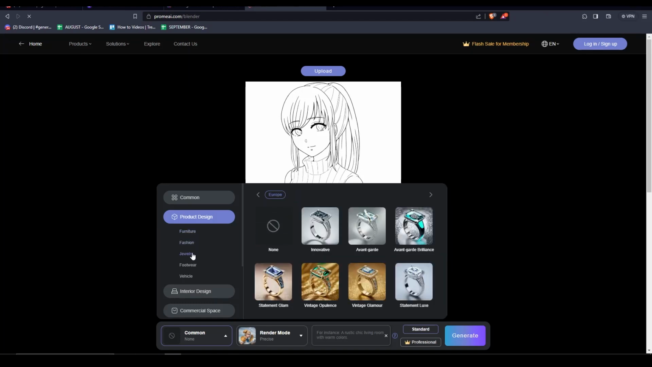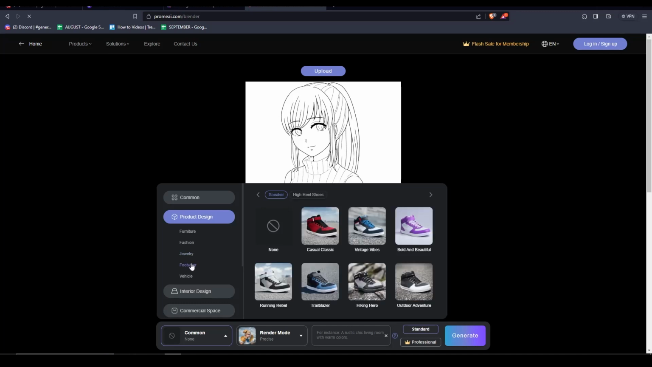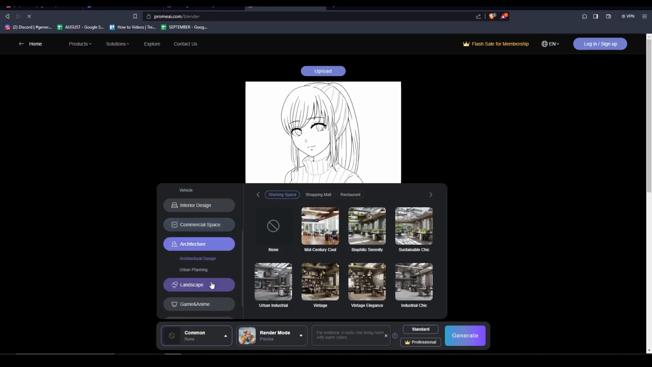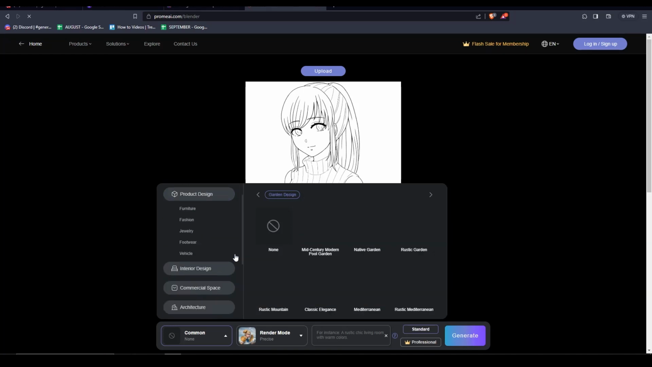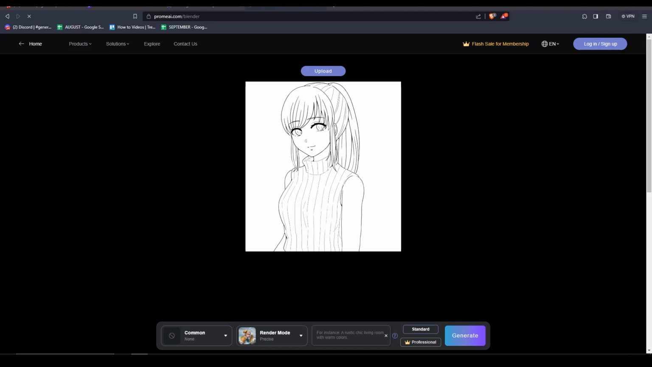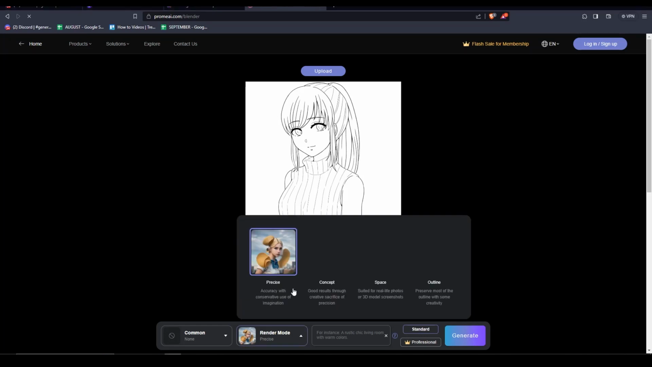So for furniture, fashion, jewelry, footwear, it's just amazing, guys, with these options. You can even choose landscape, product design. So we're just gonna go back to common. We're just gonna try without any filter on.